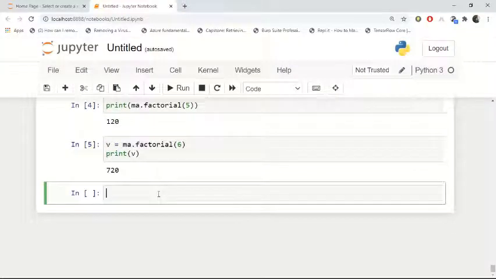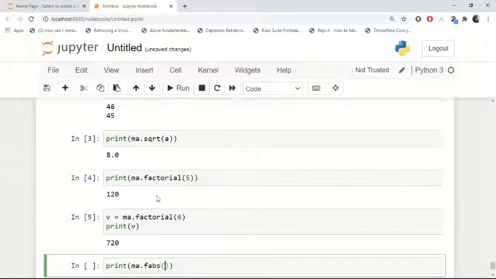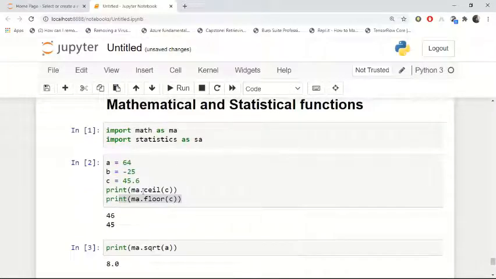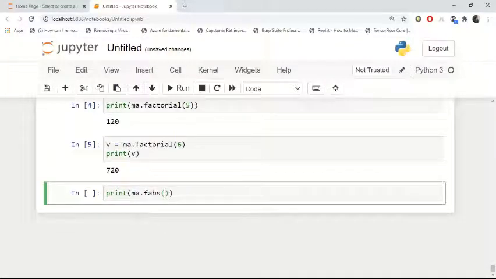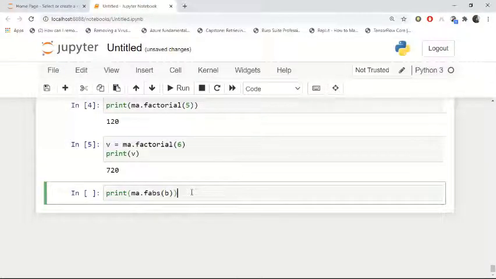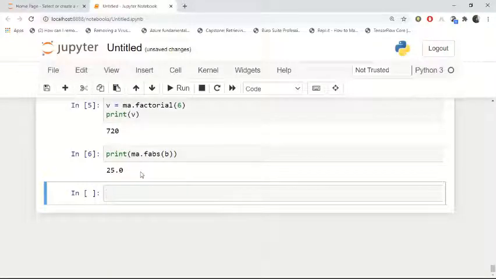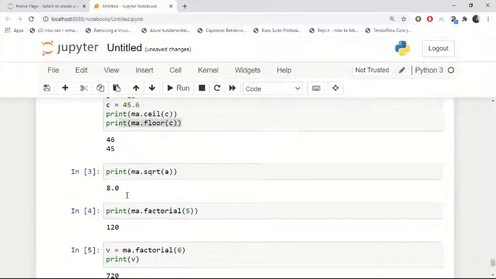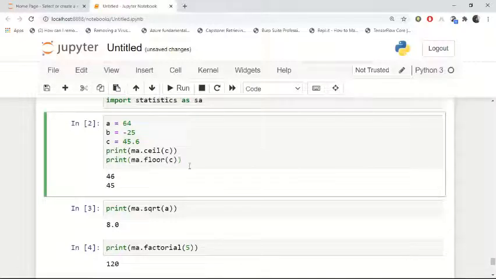Let me show you the GCD function, and first of all let me show you fabs. So what is the purpose of fabs? The purpose of fabs is to give the absolute value of the input number. So we can write math.fabs, and here we can pass any variable you have. Let's say I am passing b as the input. So b is having a negative value. Let's print it and you will get a positive answer. Still it is giving you the float absolute value, fabs.